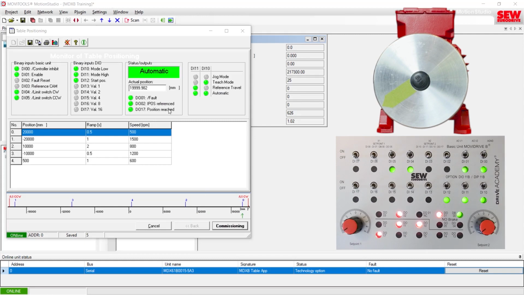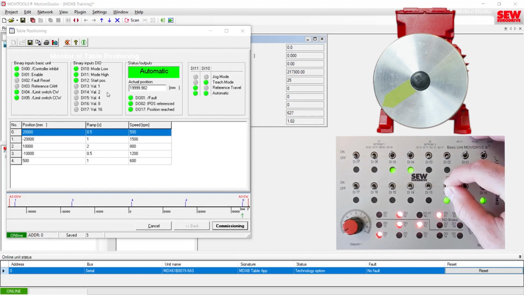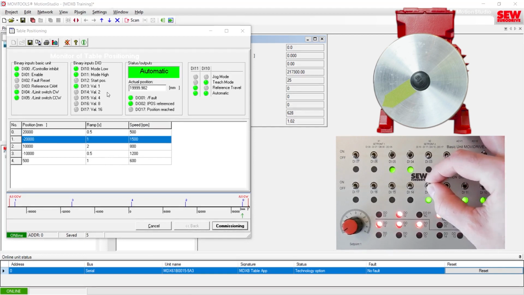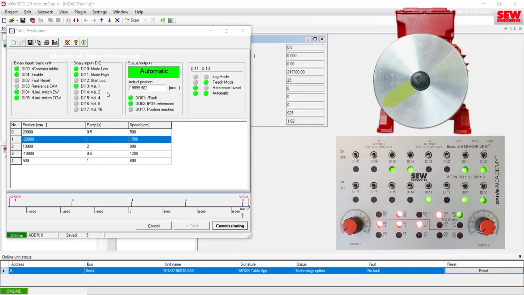Okay, let's try a different position. So let's go to row 1, and to do that, we need to activate digital input 13. We'll need to turn off the start command on input 12 so that it doesn't move automatically, and then activate 13. And we can see now that our row 1 is active. So let's go ahead and send the start position again for that, and let's travel to negative 20,000 millimeters. And it's going much faster now because it's going at a speed of 1500 RPM. And now we are in position.